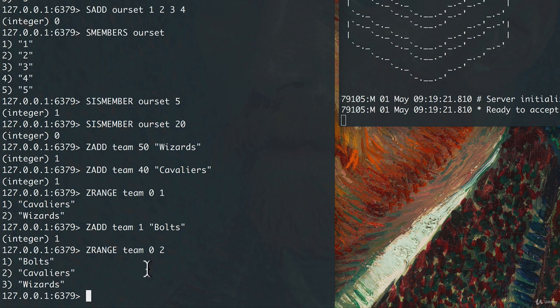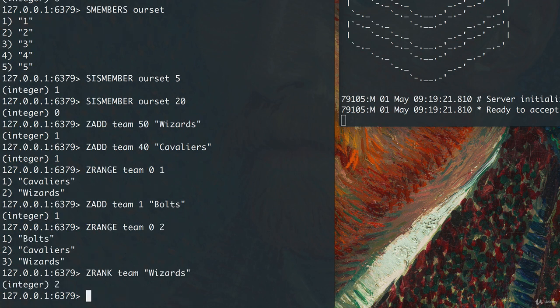All sorted. And there's other useful commands that we can use. We can say z rank, for example, and we can find out what the team wizards rank is. And we get that their rank is 2. Again, it's not 3 because the order starts from 0. So 0, 1, 2.